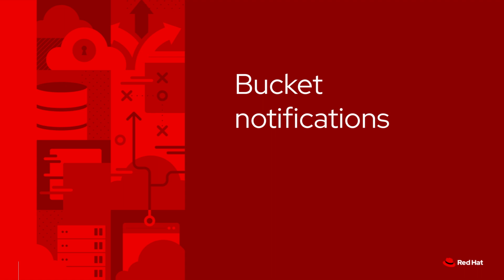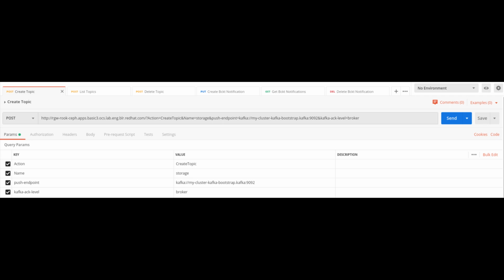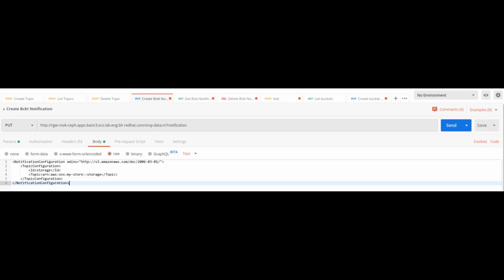Now let's see how we configure bucket notifications. To do this, I will use Postman, and I will begin by setting up the required authorization to be able to access the buckets. Then I will create the topic with a post request and some parameters such as the Kafka endpoint, where I will be sending the message, and the name of the topic. And finally, the notification itself with a put request to the X-ray data in bucket with a configuration as an XML body.